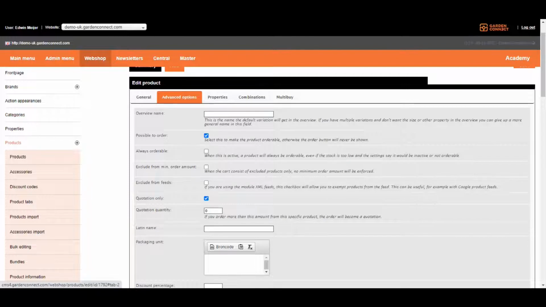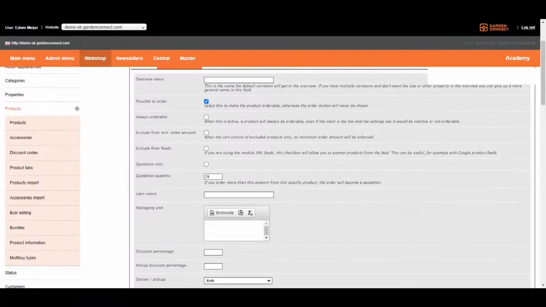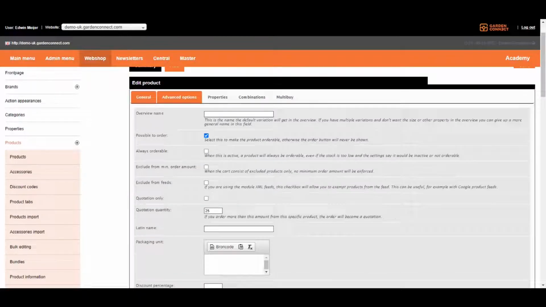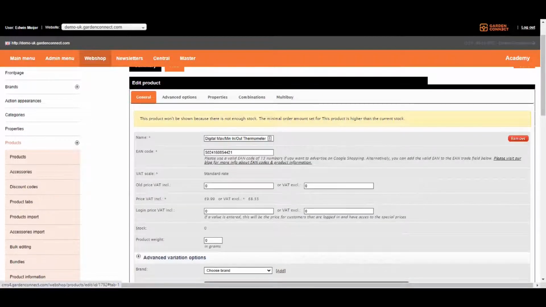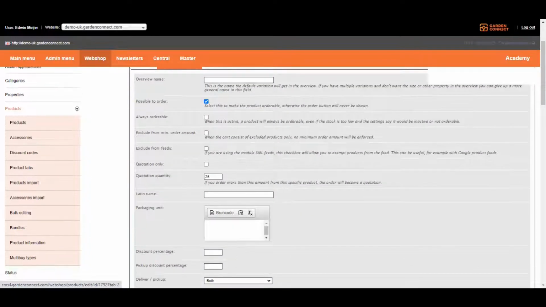If you want to have a quotation from a specific quantity only, you can say, well, let's say 25. So what happens if people order 24 items? It will be a regular order, so they have to pay the regular price. You state over here, so the price including taxes and VAT. But if they order 25, they have to request the quote. So you can't even purchase the quantity you want. So keep that in mind.